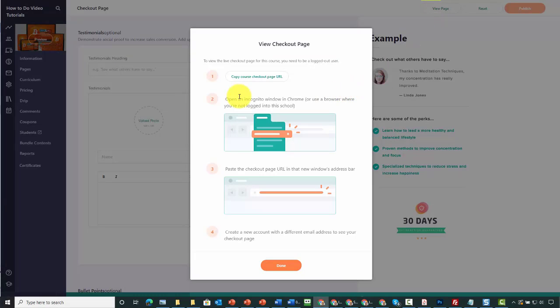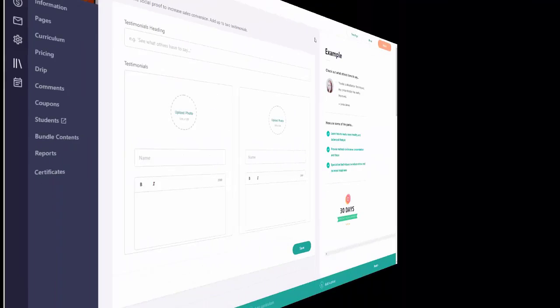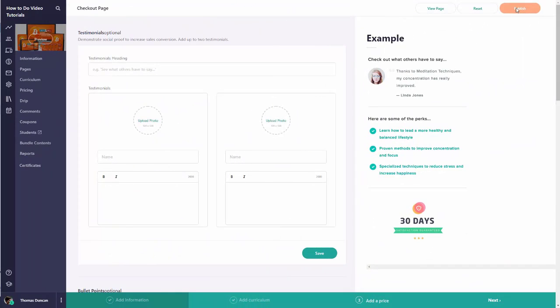If you want to view the page, you're going to copy your course URL checkout page. You're then going to open up an incognito browser, and you'll then see the checkout page that your student or customer is actually going to see. Now once you are back at this page, you can publish the page as long as you are set up for Teachable payments.